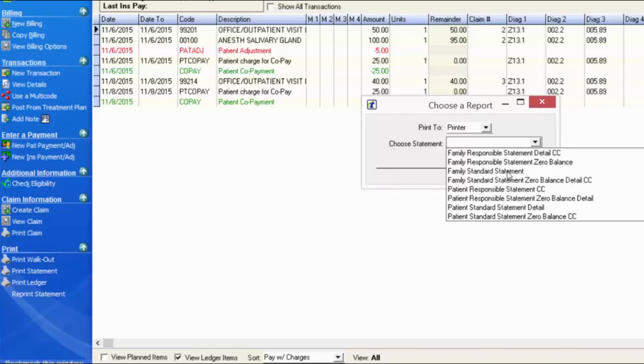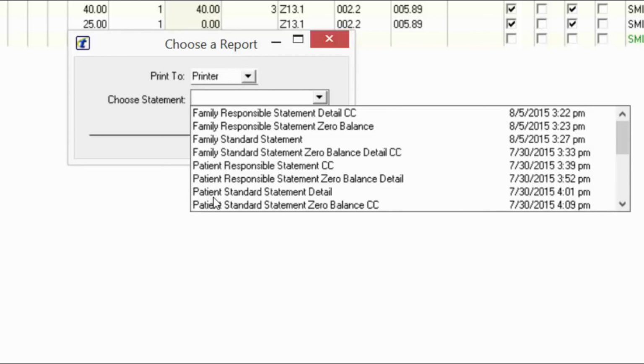We do have patient options here, and we want to focus in on just this patient, not the whole family. I have Print Responsible Statement with a credit card box. The credit card box is designed for the patient to enter their credit card information and mail you that statement back for processing. We have a Patient Responsible Statement with a zero balance. So if George did have a zero balance but wanted a summary of his charges, this is the option you would choose, and it does not ask him to pay anything because he has a zero balance. We have a patient standard statement with detail and a patient standard statement with a zero balance as well.